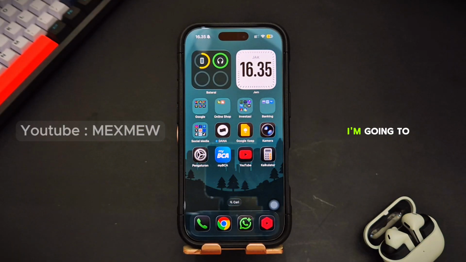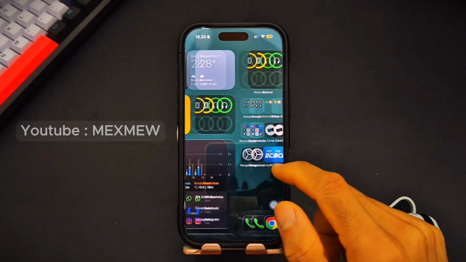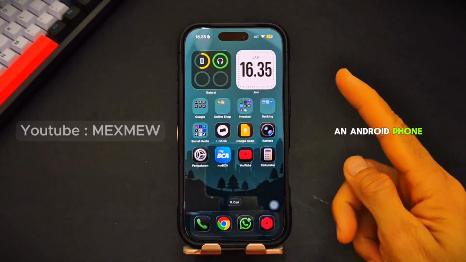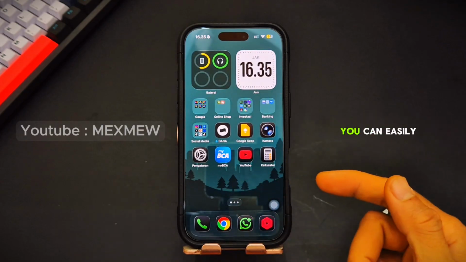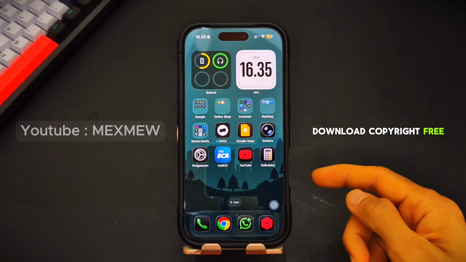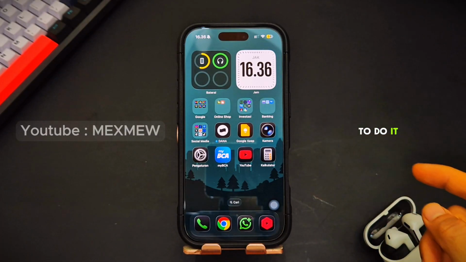In this video, I'm going to show you how to download free background music directly from YouTube as an MP3 file. Whether you're using an Android phone like this Samsung Galaxy, an iPhone, or a computer, you can easily download copyright-free music to use in your videos. Let me show you exactly how to do it.